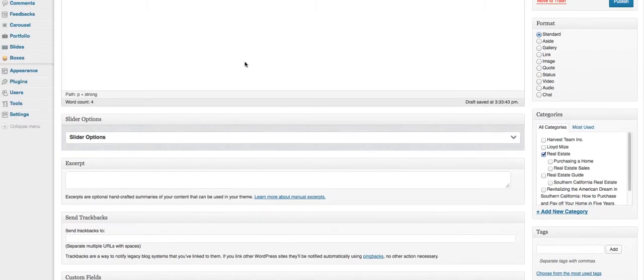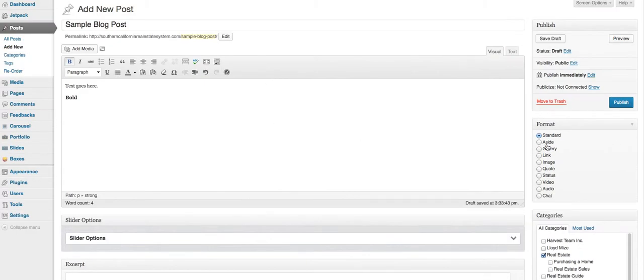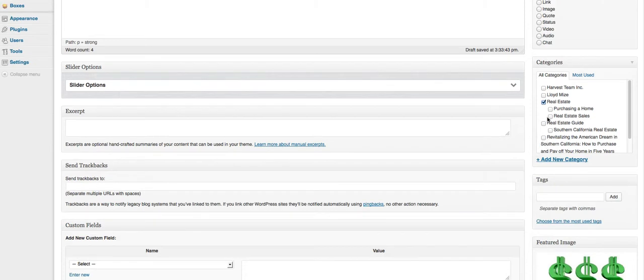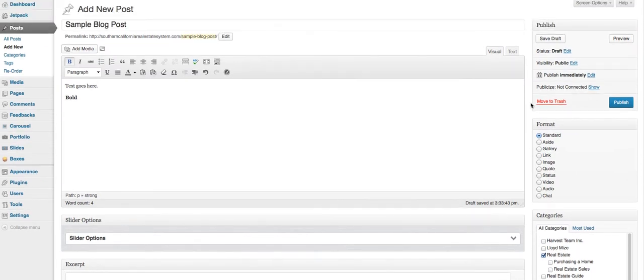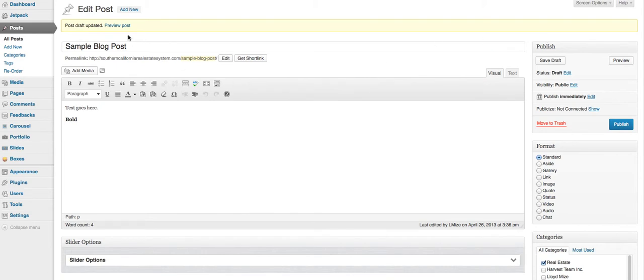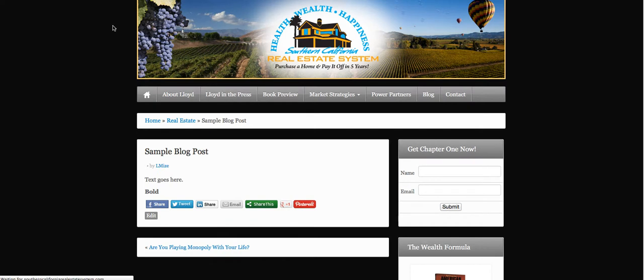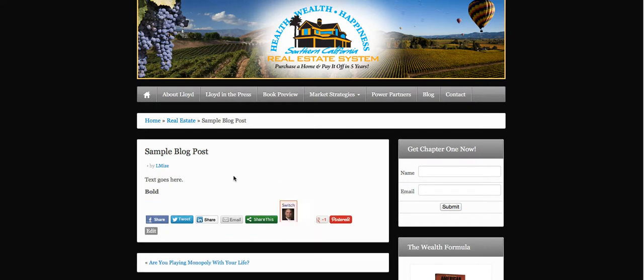Okay. So after you've written your blog post and you have given it a category and you have uploaded an image, if you want an image, then there's two ways to get this to go live. But what I would suggest is first hit save draft. Once it's saved, now you can preview and see how it looks. So this is how your blog post would appear.